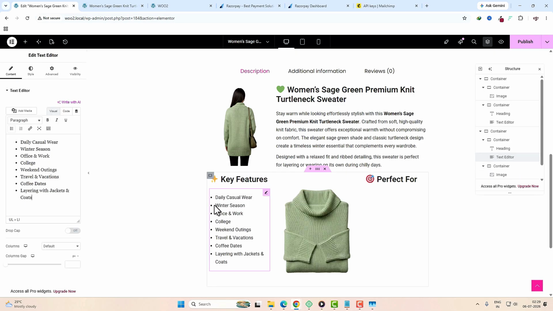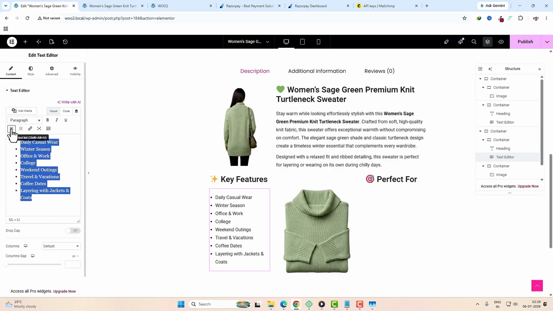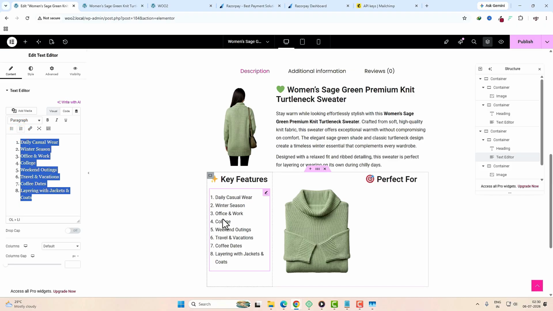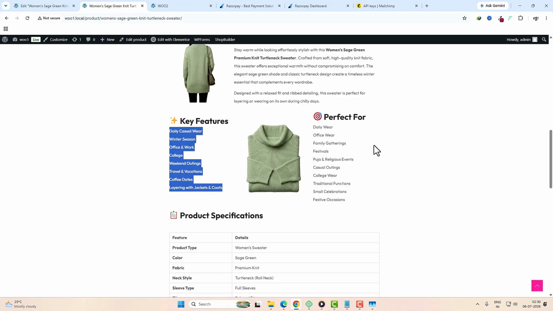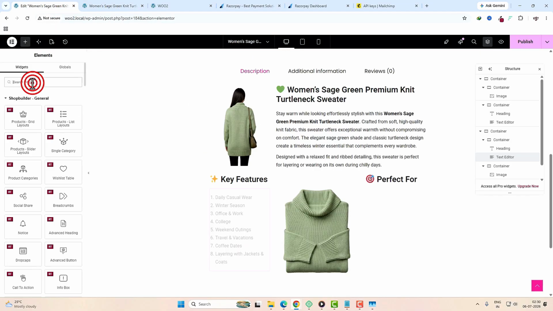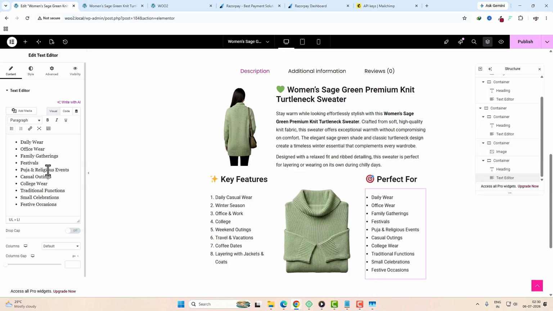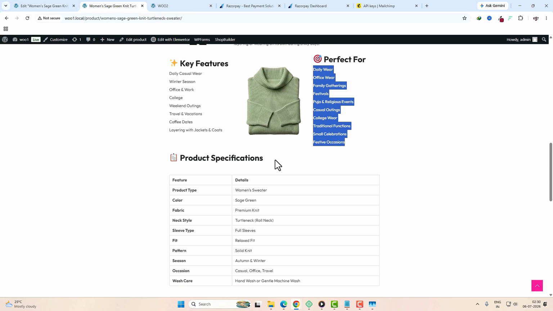Similarly, by default, it will be in list item. If you don't want the list item, you can do one thing, just select it and click on that. Now it will come in the normal way. But if you want to arrange them point wise, then it's better to select everyone and make it a number list. It will look better and more professional. Similarly, for this one also, copy it, search for the text, drag and drop the text editor downside and mention those points here.